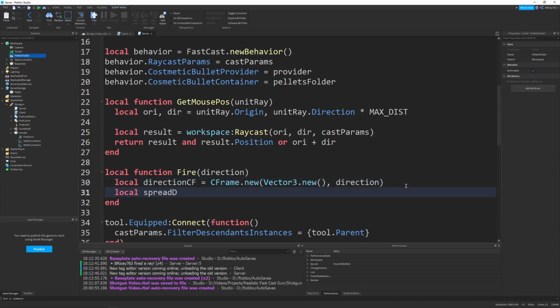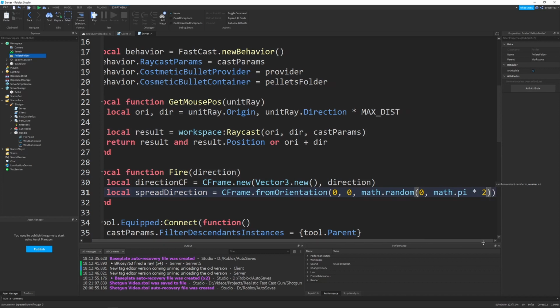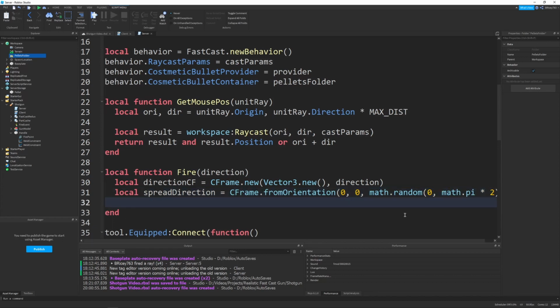And then we want to get our spread direction, and this is basically the area around our directionCF that we want to cast our ray for our bullet. This will be CFrame.fromOrientation(0, 0, math.random(0, 2 * math.pi)). And math.pi times 2 is also known as tau, I think it's pronounced. Math.pi is a semicircle, math.pi times 2 is an entire circle. And you'll see what that means in just a second.